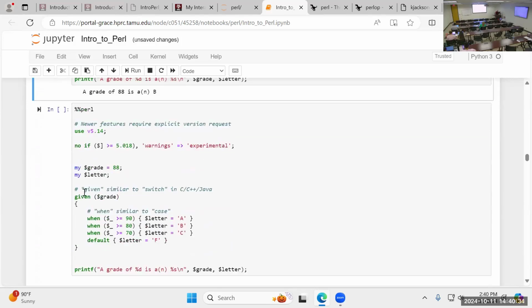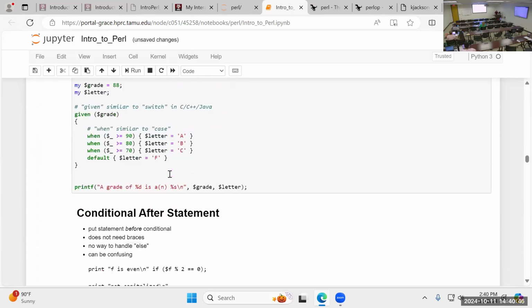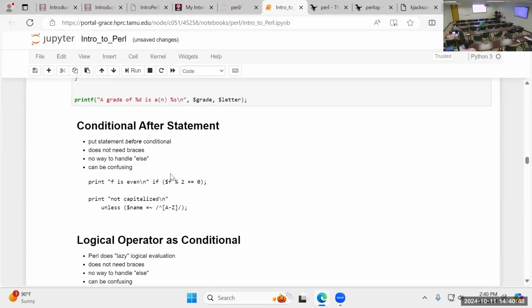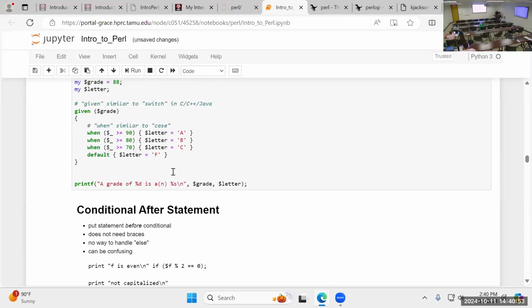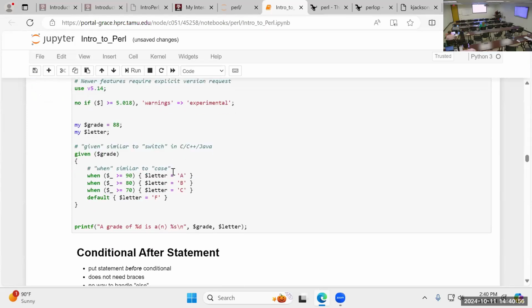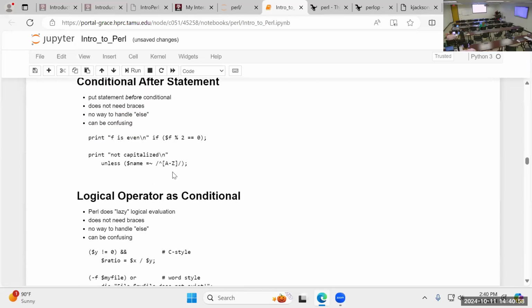Here's a new one where you use given and when, which is kind of like switch and case. But normally you have to use these special directives up there, otherwise it gives you a warning. But I'm not going to cover that because it's not commonly used. But if you want to, you can look into that.